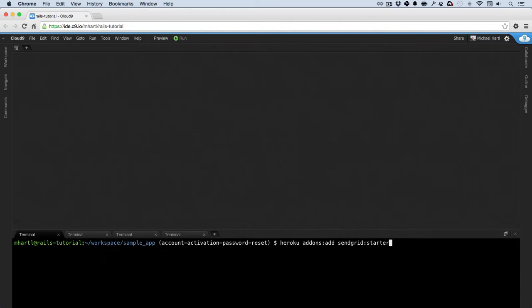Now I should mention that this will not work unless your Heroku account has been verified, but that's really easy. All you have to do is add a credit card to your Heroku account. That doesn't actually charge you, it just associates a credit card with your account. So once you've done that, you should be able to add on the SendGrid starter package.